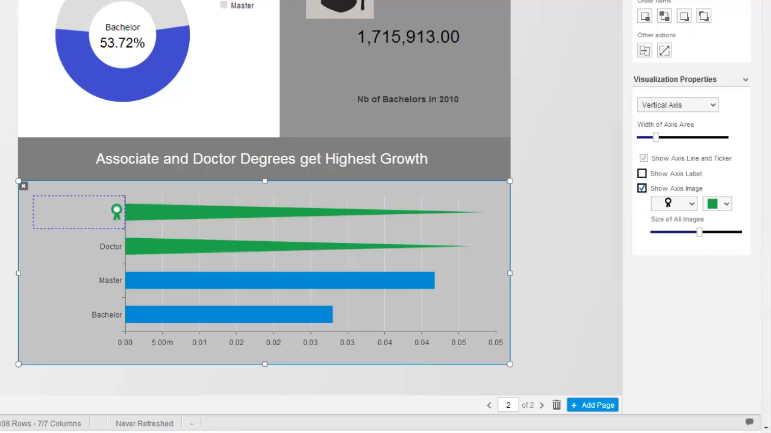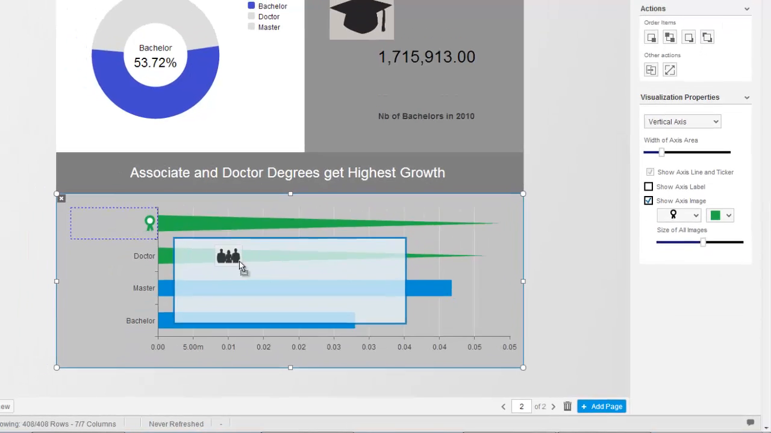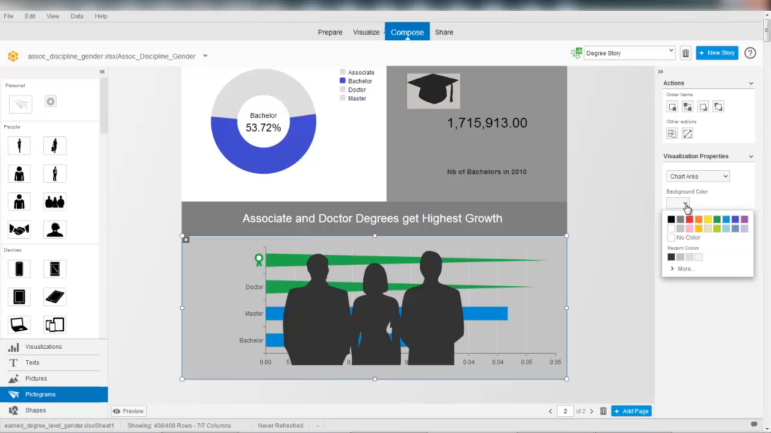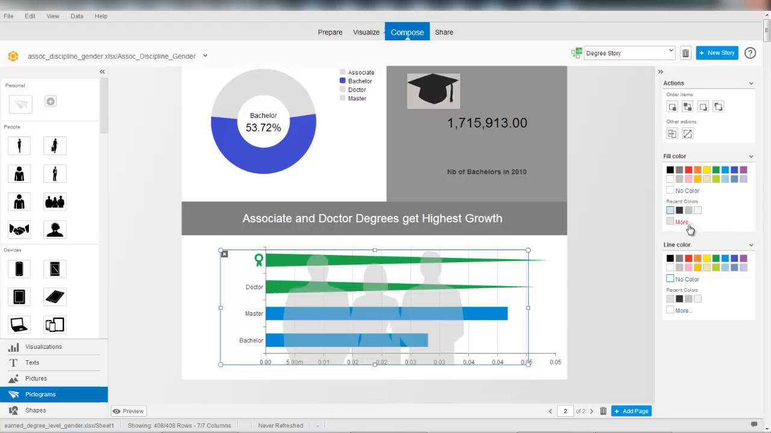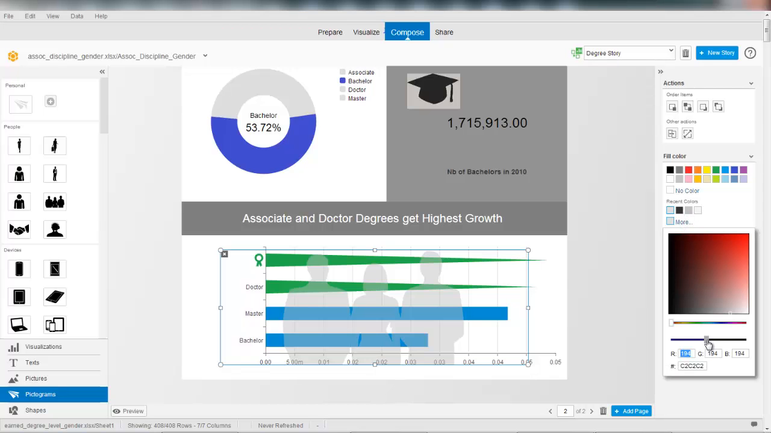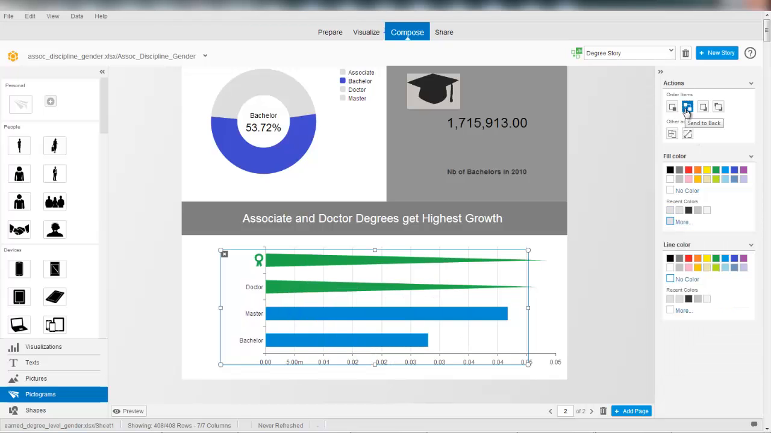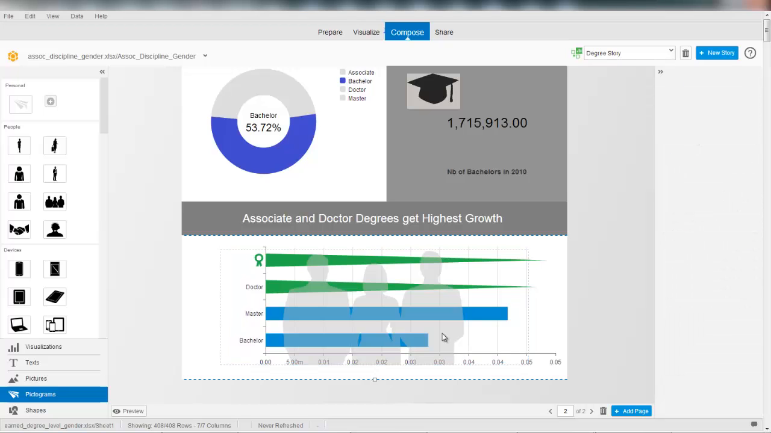Now I've dragged on an image of some people to represent students. I'm going to now turn off the background colour of the plot area, and I'm going to change the colour of the people into a grayscale. More than that, I can change the opacity of these people in that image to something that I'm happy with. I can also send that to the back or bring them to the front as required if I'm playing amongst the layers, and you can also resize the image within the preview.